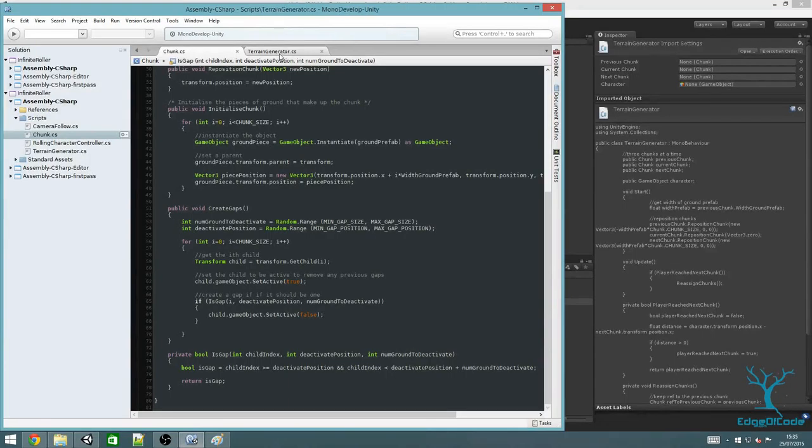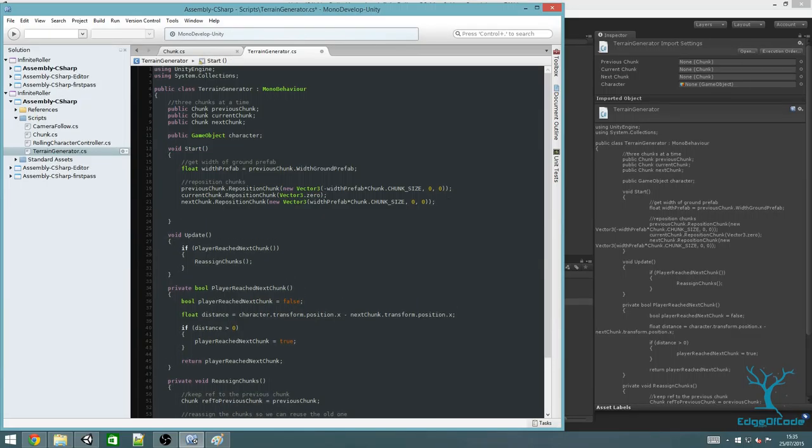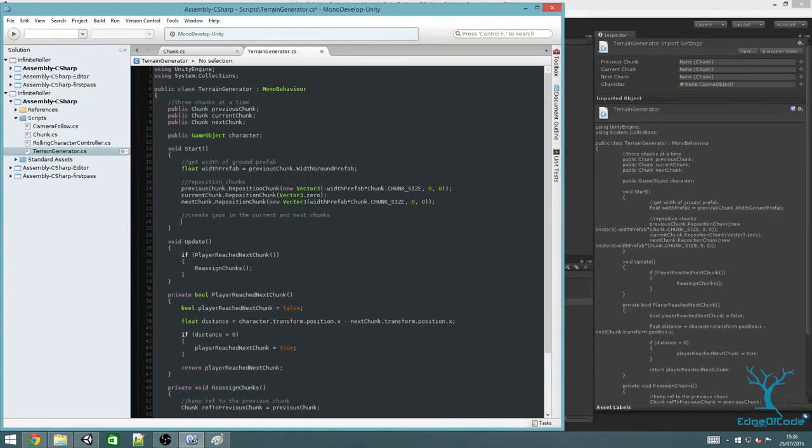Okay, so terrain generator. We're going to call it at the end of the start method. So we want to create a gap in the current and the next chunks. And won't bother with the previous one though, because there's not much point. So let's see, create gaps in the current and next chunks. So this will just create the gaps in the initial pieces of ground. So remember, we have three chunks, previous, current, and next. And this will create gaps in the initial current and next chunks before we start the game.